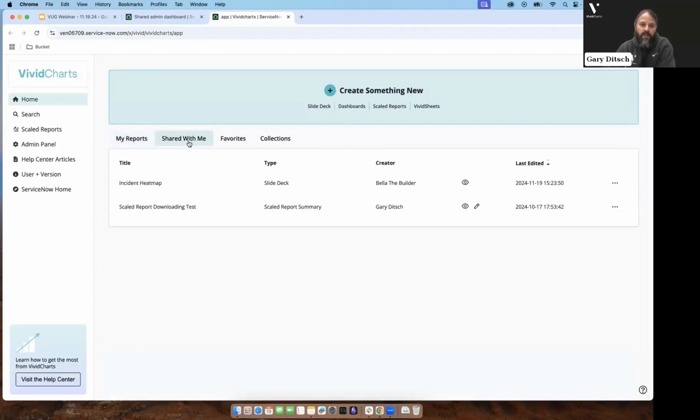Shared with me is really nice. This is the one thing that a lot of people came to us and said: I know this report was shared to me by a colleague previously, but I can't access it, I can't find it. It's hard to find. So we now have this shared with me. In this case, Bella shared this report, incident heat map, with me. It's easy for me to find that in the future when I need to.